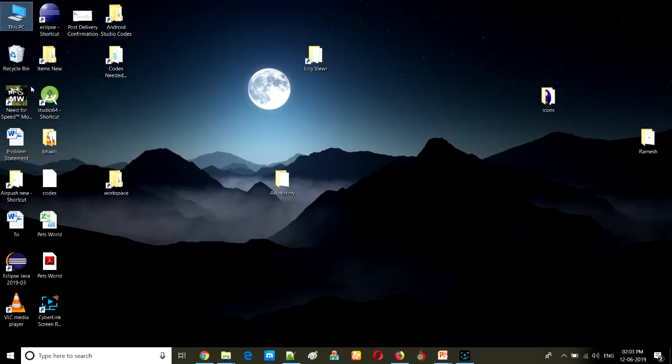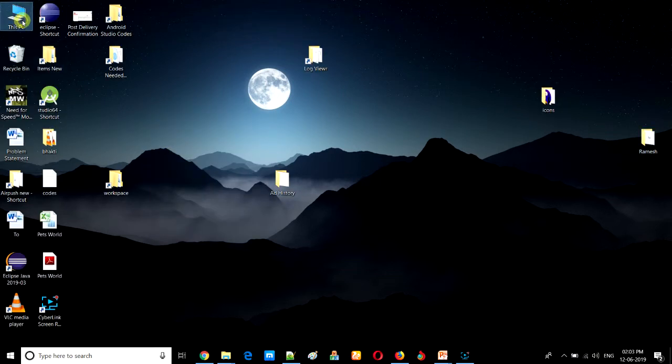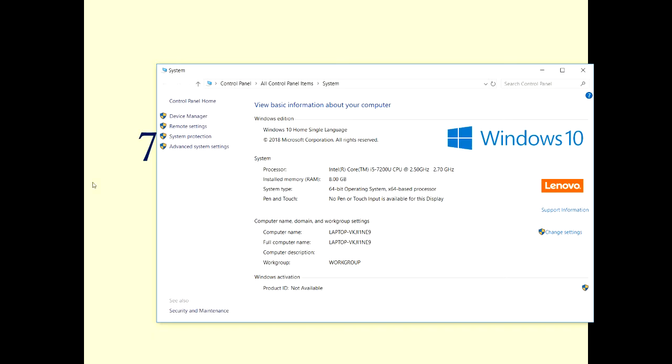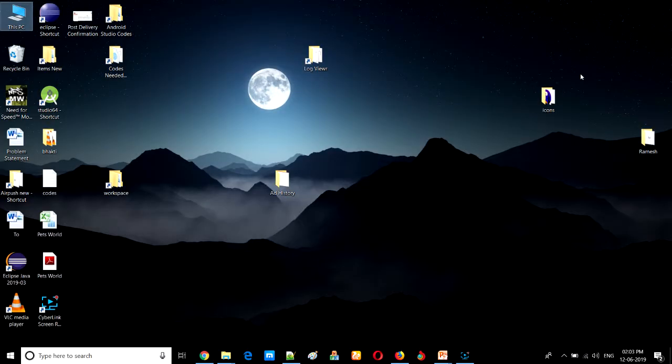How to check how much RAM is installed in your system? Just go to My PC, right click and click on properties. Now you can see in my system 8 GB RAM is installed, which is sufficient to run most programs like Android Studio, Eclipse, and to play any games like NFS, Need for Speed, Cricket, or any game. If your system is working slowly, how will you check how much RAM is required?